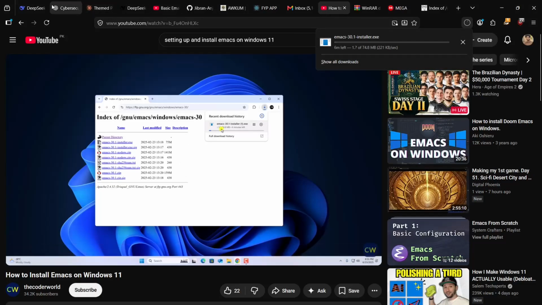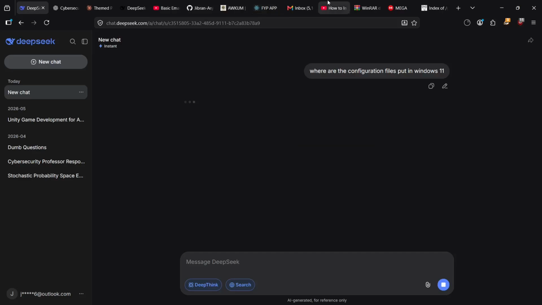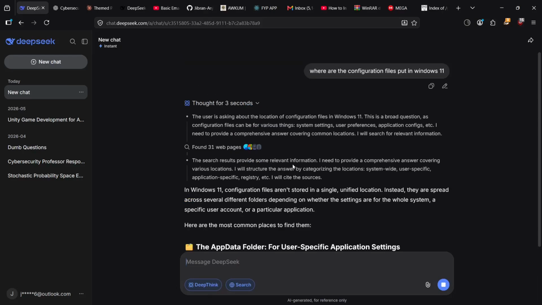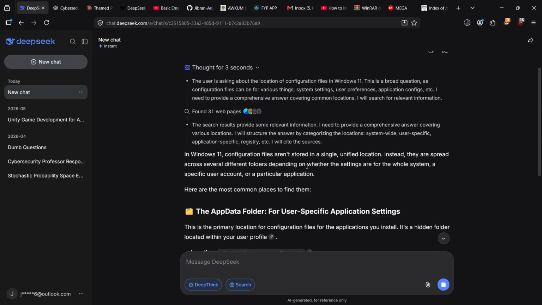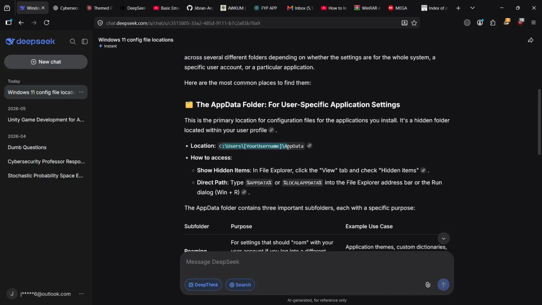But we also know that there are config files for Emacs. So where do I put the configuration files for Emacs? Configuration files aren't stored in a single unified location. Instead, they are spread across several different folders, depending on whether the settings are for the whole system, a specific user account, or a particular application. Okay, AppData is for user-specific application settings.